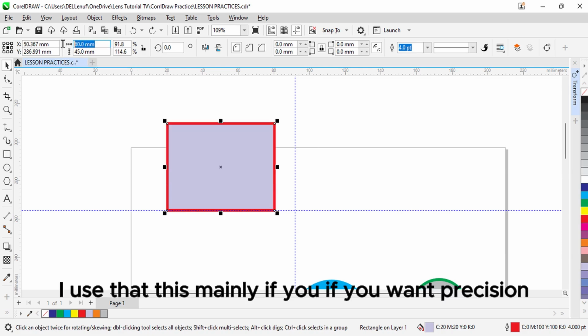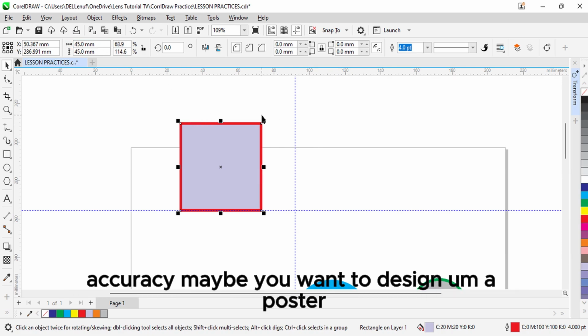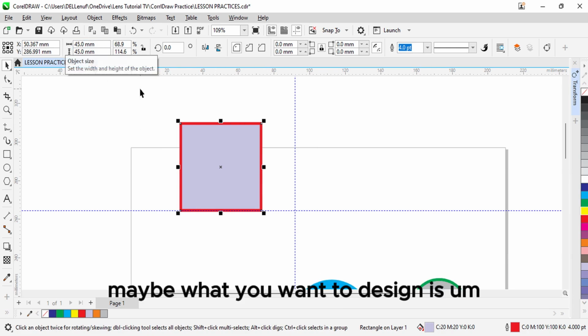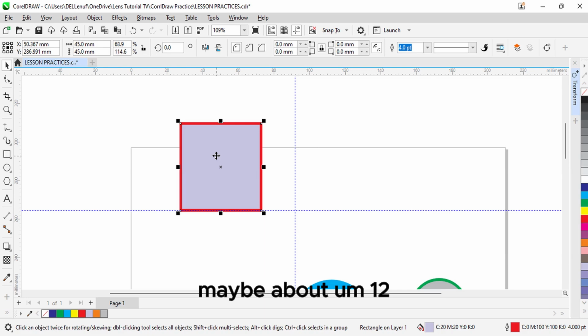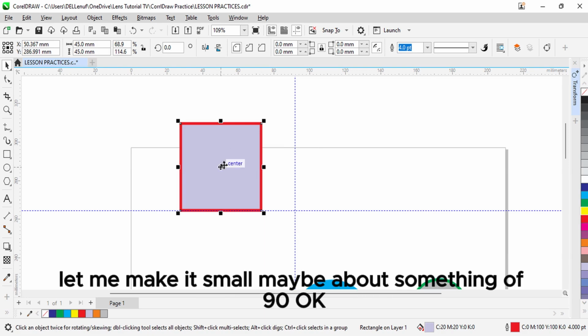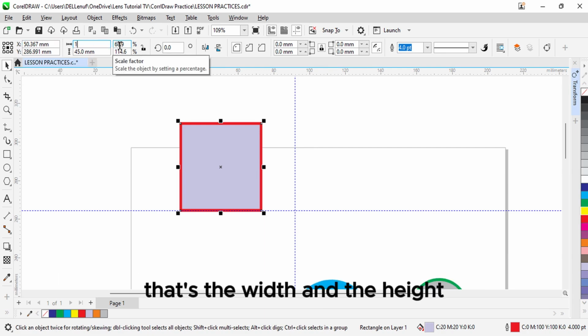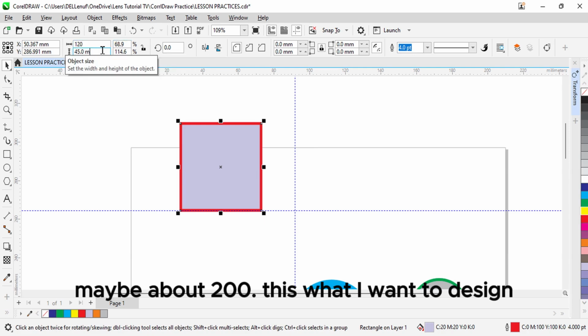I use this mainly if you want precision, accuracy. Maybe you want to design a poster, a flyer, or whatever. Maybe about 90. Okay, let's make it 120. 120, that's the width. And the height, maybe about 200. That's what I want to design.